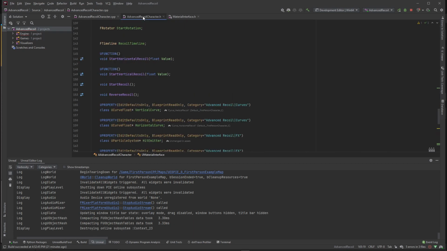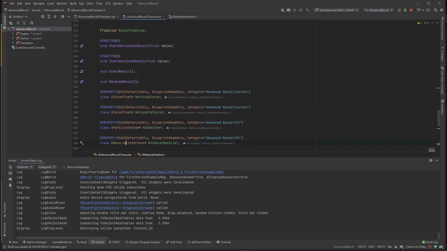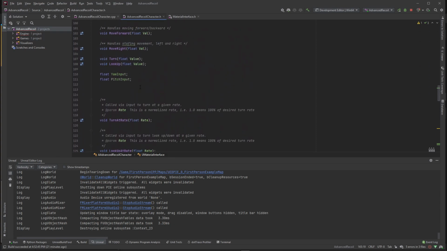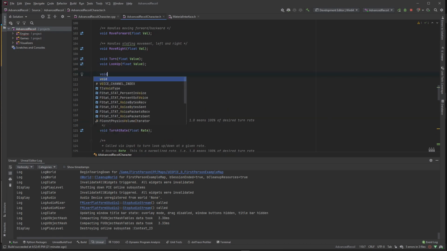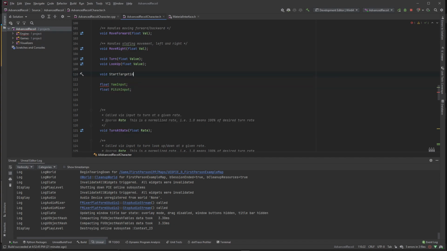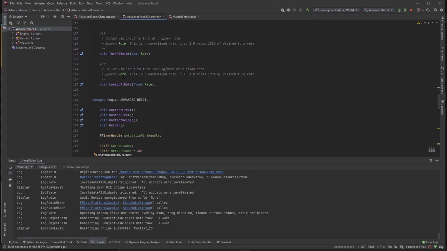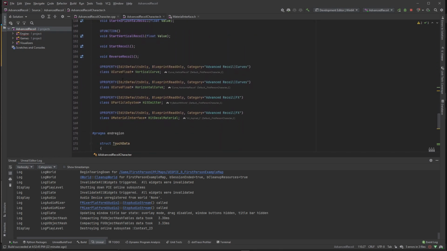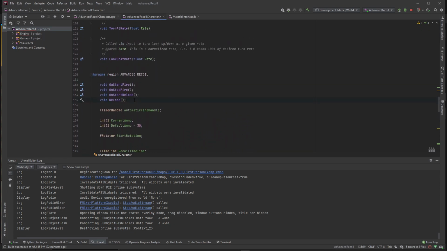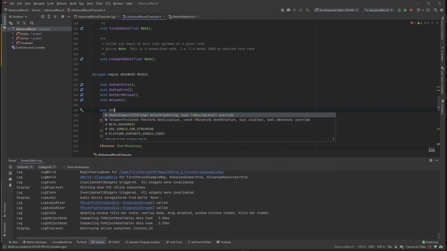Go to the header file. We need a boolean, and we need a function to trigger that boolean. We're going to bind that function to an input, so we can go up here and just say void StartTargeting, and that'll be like ADSing. All we're going to do in that function is set a boolean to true. So let's get a bool here, and we're going to call it bIsTargeting.